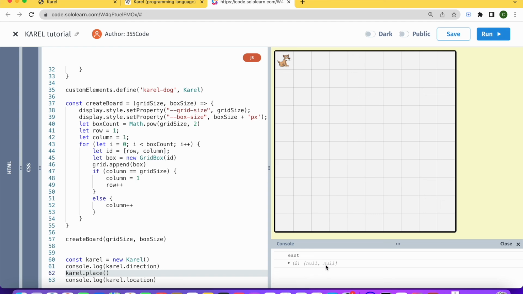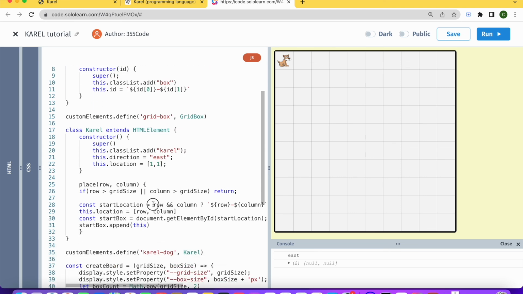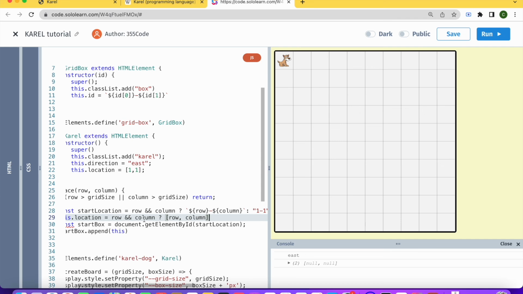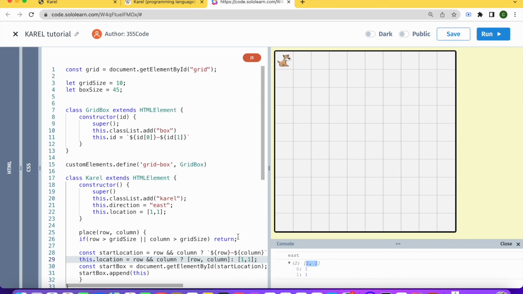But actually what we want here is 1, 1, right? So we need to create a similar condition when we're defining the location, and say that if both of them exist, then we will pass row, column, but if not, then we will pass an array with 1, 1. Now we can run our code again, and you'll see that we got 1, 1 instead of null, null. So that was the beginning of our Karel tutorial.